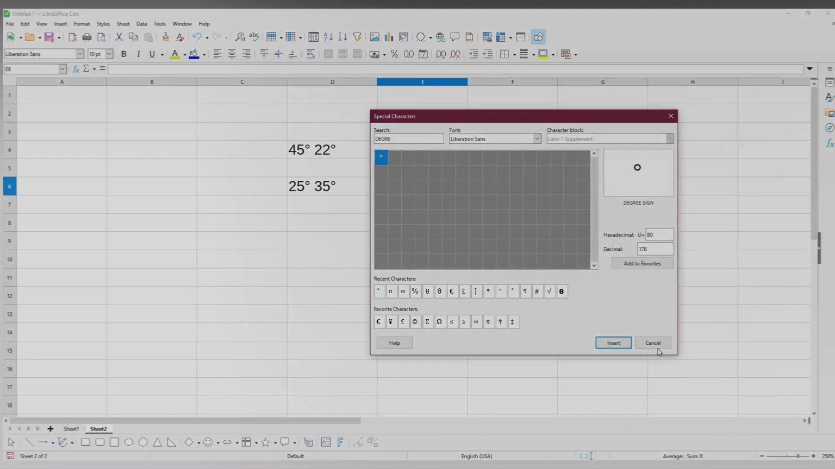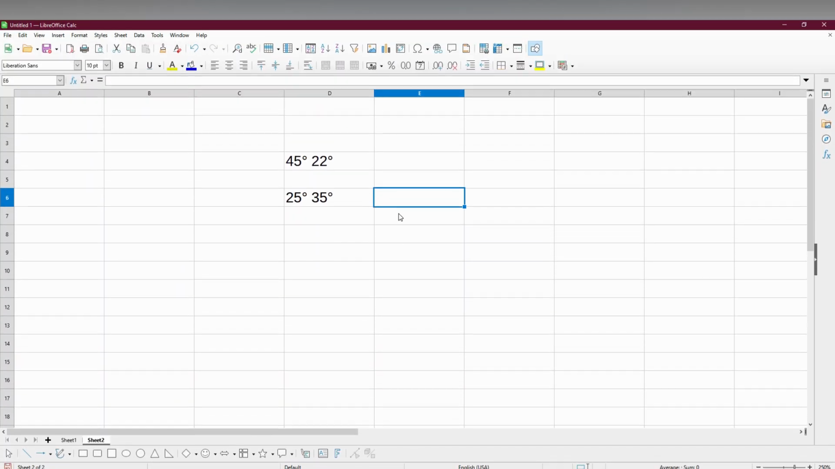So these are the ways that you can insert the degree symbol on your LibreOffice Calc spreadsheet on your computer.